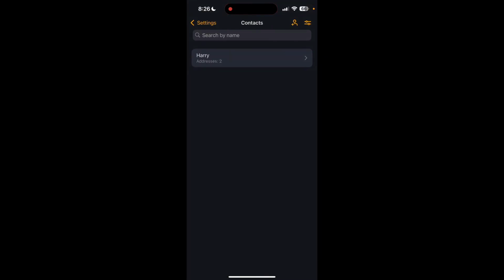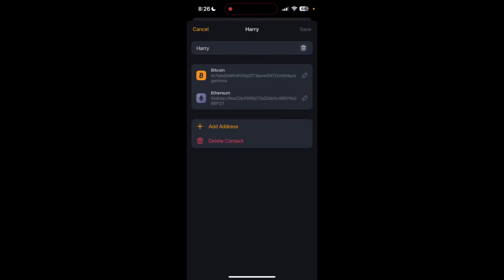Now, click on the contact and you will see there are two addresses. So that is how you can add an address for a contact in Unstoppable Crypto Wallet.